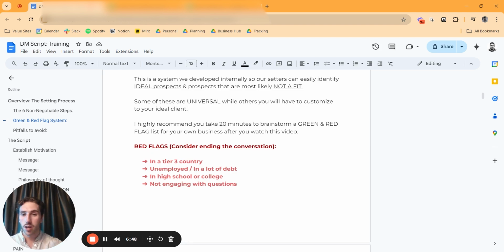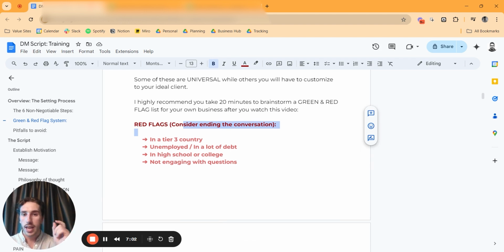So some red flags in conversations where we'll actually just consider ending the conversation early is if someone's in a tier 3 country. So if someone's in a country that we just don't work with, then obviously we'll end the conversation. And we have a system for ending conversations, which I'll show you at the end of this document. If someone's unemployed or in a lot of debt, our offer is quite high ticket. We work with specific people. So if this comes up in the conversation, we'll either end the conversation or we'll add an extra 1 or 2 digging questions to discover more about their situation. So maybe how much debt are you in? What were you doing before you were unemployed, et cetera, et cetera.